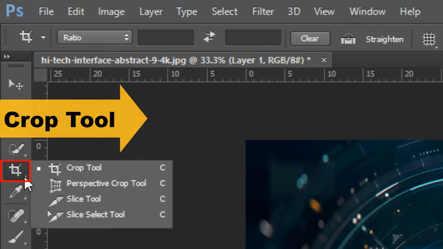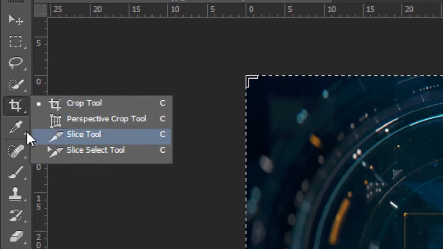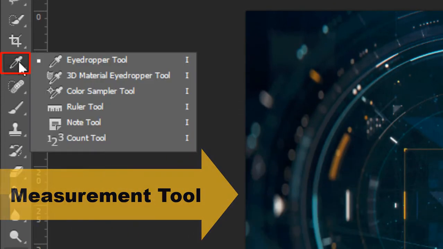Crop tool. Use the crop tool in Photoshop to crop an image and remove unwanted areas. Uncheck delete cropped pixels in the options bar to crop an image non-destructively. Measurement tools. All the tools in this category are used for collecting measurements, like the color sampler tool, which displays color values for the selected area.